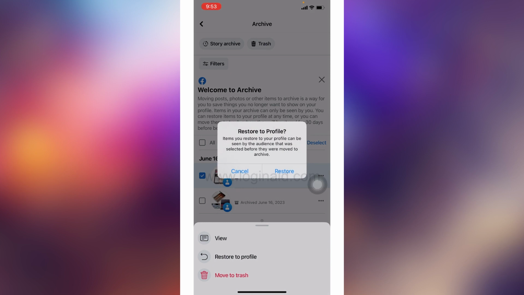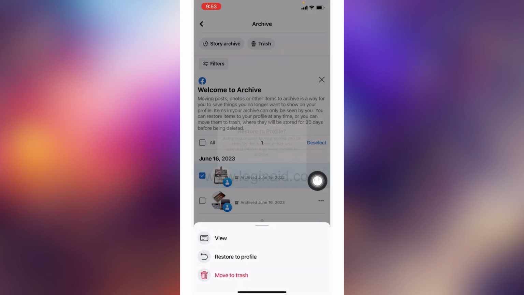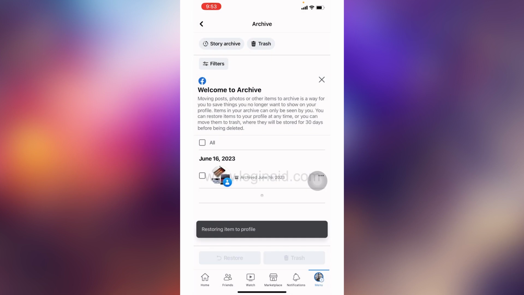Items you restore to your profile can be seen by the audience that was selected before they were moved to archive. Tap on the option of restore. With that, your Facebook post has been unarchived. So this is how you can easily unarchive a post on your Facebook account.